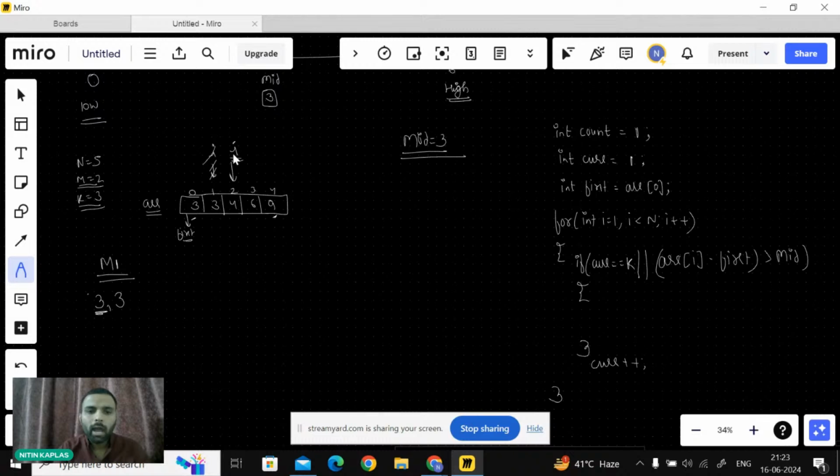Now when I'm at this place, again I compare, is current equal to k? No, because your current is 2, and array I is 4. Is the difference with first value, which is 3, greater than mid? No, it's not. So you can simply add that student into your M1 session. That's why I just increment my current value, right? So now your current is 3.